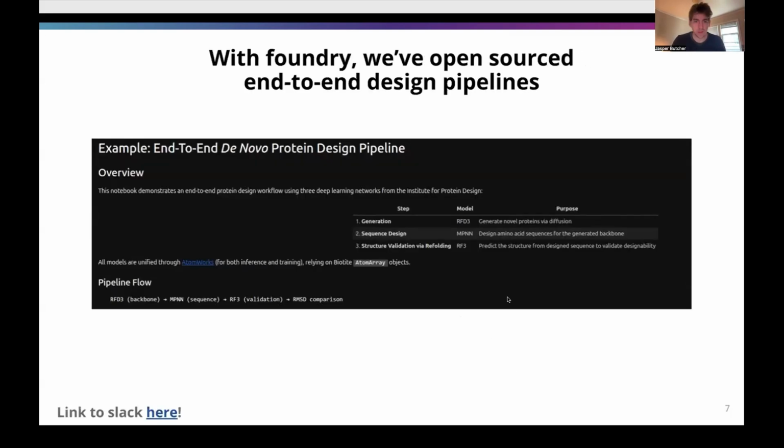So one of the things that we've done, in line with a lot of other people, is open source some of these models and try to put them into one repo. We've tried RFD3, MPNN, and RF3, and we've put this out there as a unified repo for a lot of the design tools that you could need. You can go use this now, and we've set out some design notebooks that walk you through step by step how to chain these together.